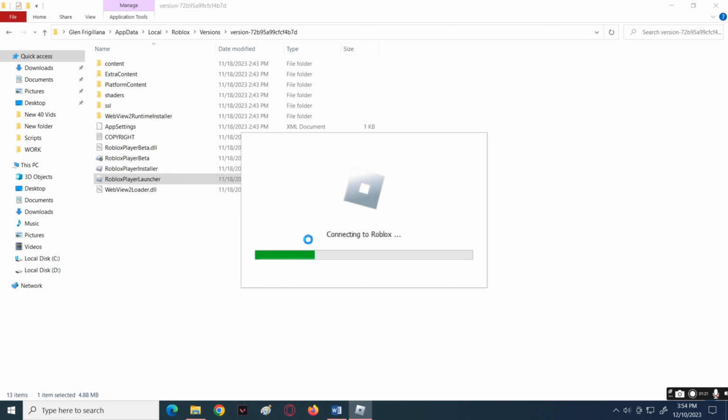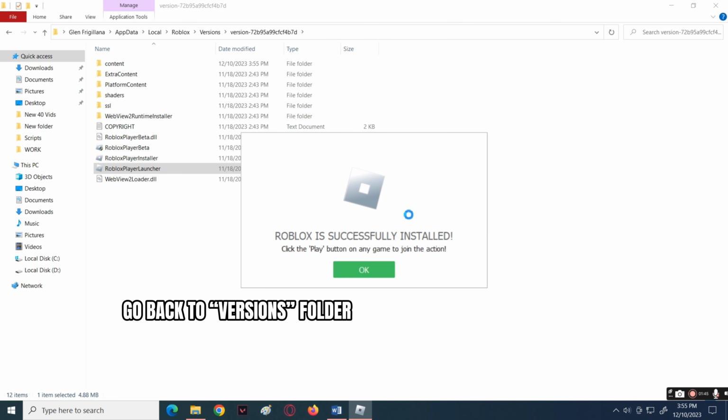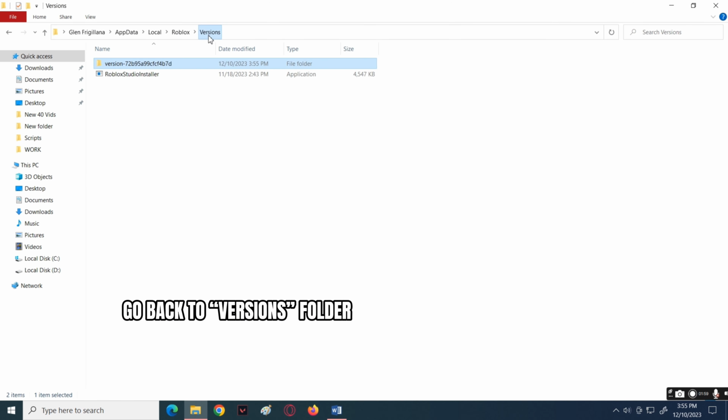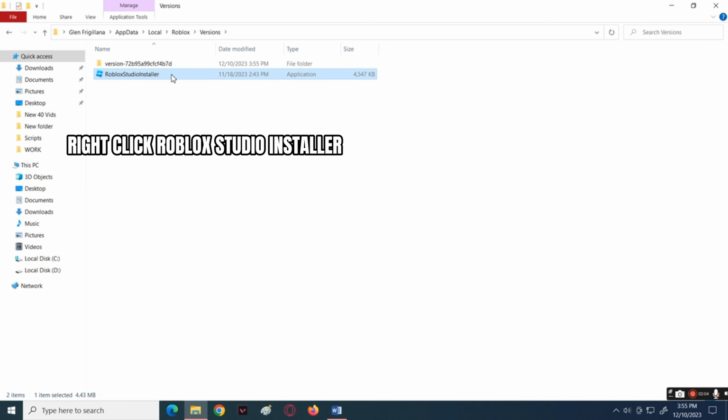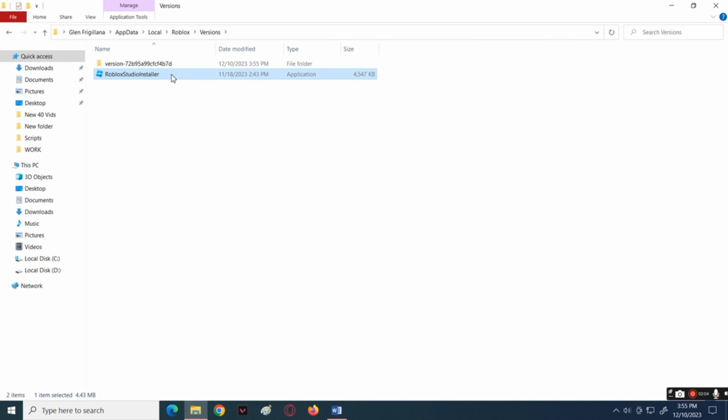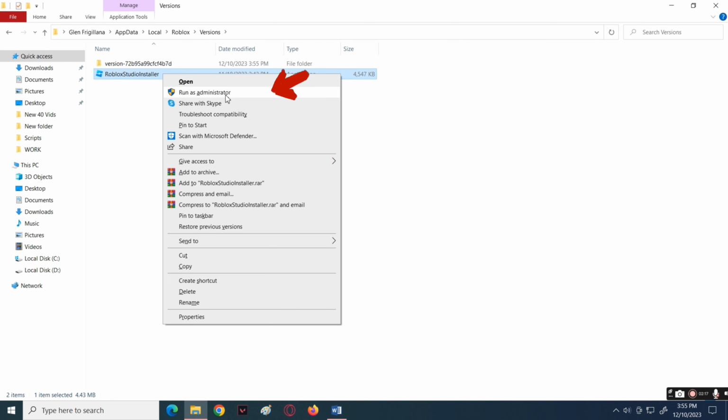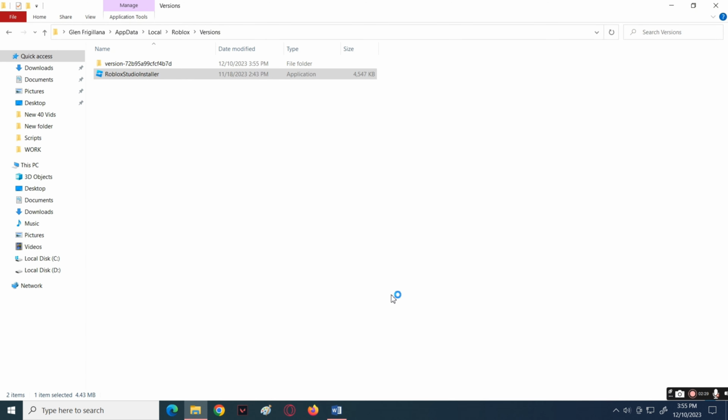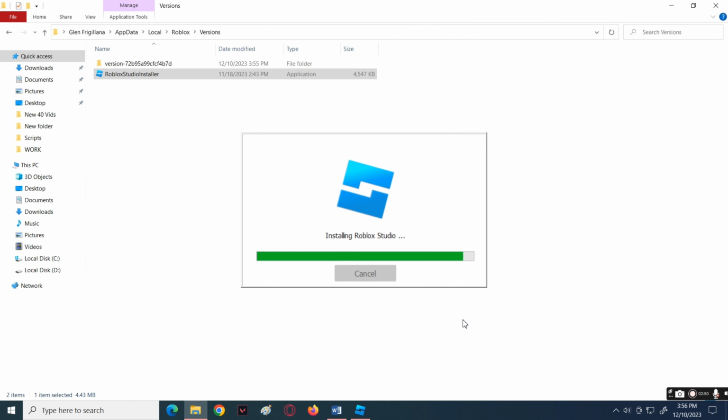Wait for it to finish installing. Once done, go back in the Versions folder and then right-click on the Roblox Studio installer and select Run as Administrator. Once it is finished, then the Roblox Studio should now be working and can now be opened.